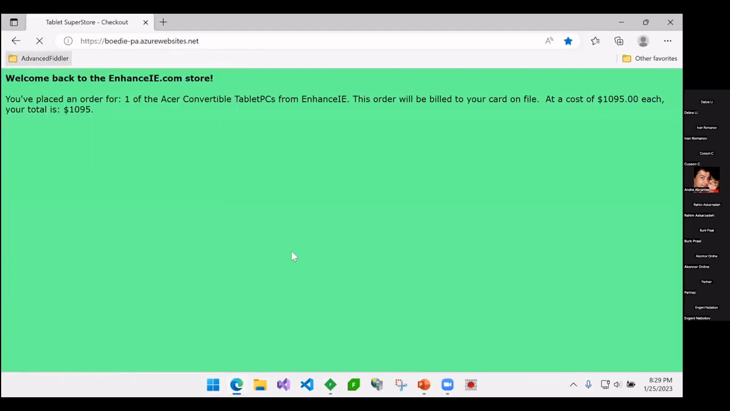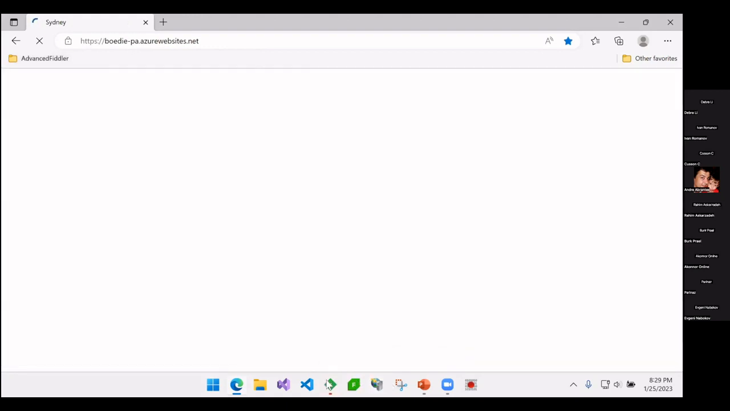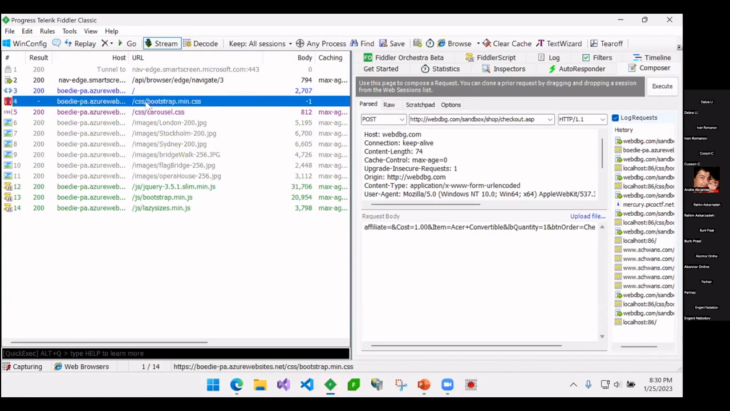So I'm going to do this. I'll go back to here. I'll hit Control F5. Probably can't see it. It's kind of subtle, but this is glowing now. And if I look, it's sitting on that Bootstrap min CSS and it's waiting. So essentially the browser sent it, but it has not been passed on to the server yet.